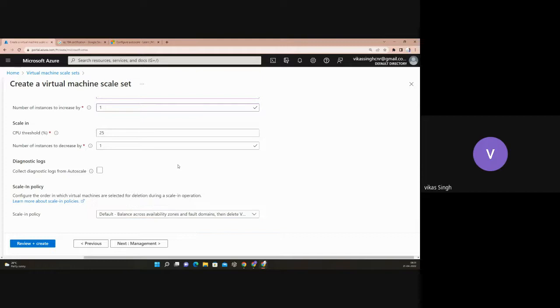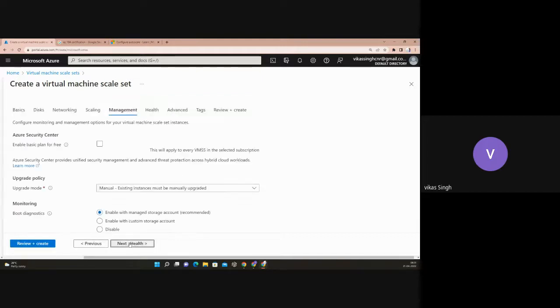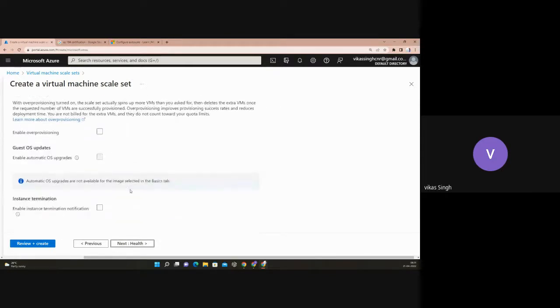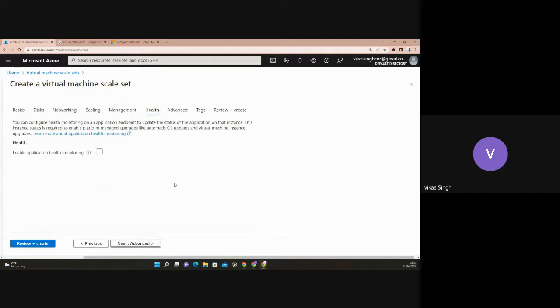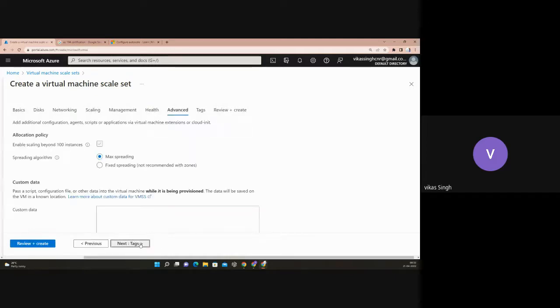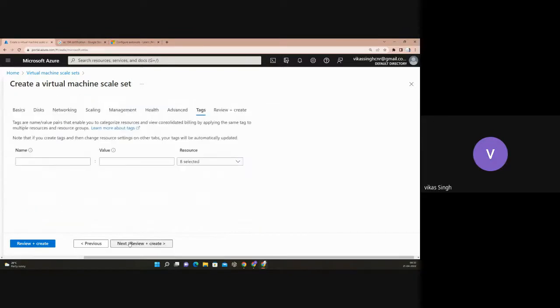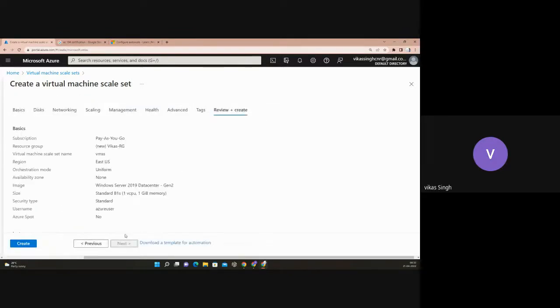We'll see manual scale at least, if not auto scale. Go to management, you can enable all these things, both system identity, health, we are fine. Advanced, we don't want to do anything now. Tag, just go to review and create.